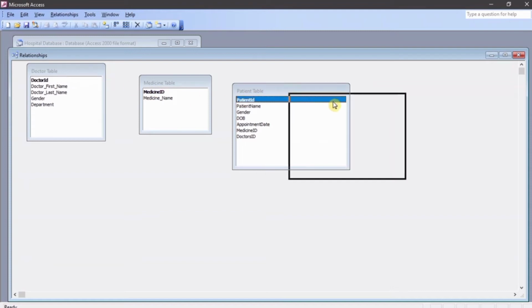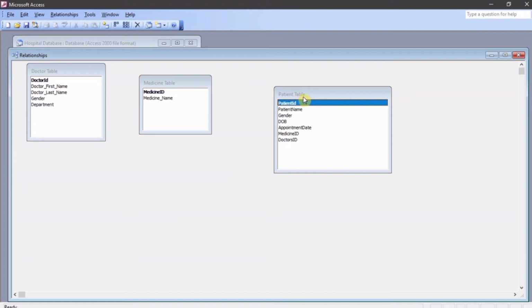Now I'm going to link the patient table to medicine using the primary key and the foreign key in the patient table. And how do you do that? You drag using the left mouse button, and then you come and point to where you have medicine ID. Now it's going to form a one-to-many relationship because medicine ID appears only once in this medicine table, but it might appear in the patient table several times.